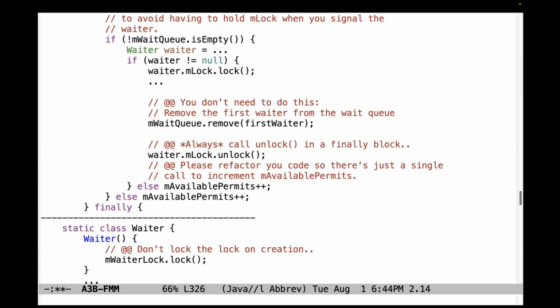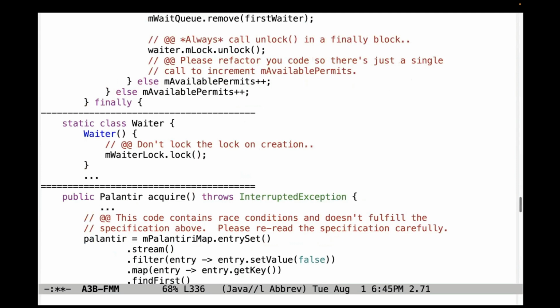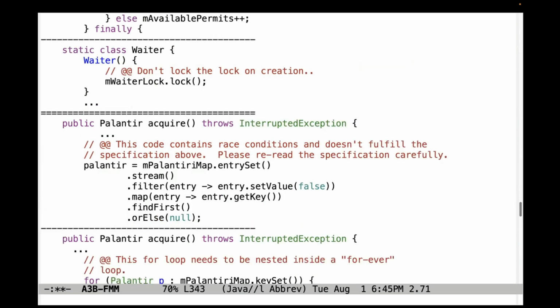And you always call unlock in a finally block, just not randomly by itself. And please refactor your code so there's just one place that calls mAvailablePermits. And then the last thing that I saw in the FairSemaphoreCO implementation, make sure you don't lock the lock upon the creation of the waiter nested class. That needs to be done in a different part of the method under a different locking protocol. Okay, so that is the end of the issues that I saw with the FairSemaphoreCO implementations.